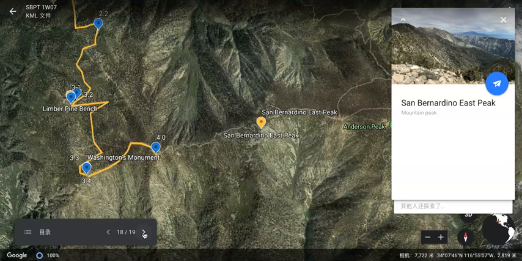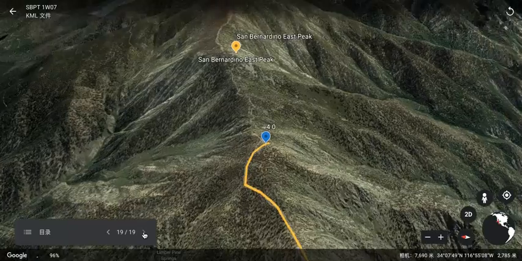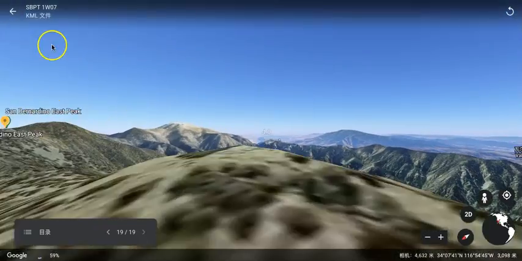Several Native American groups, the Tama, the Tuvia, and the Serrano, and the Chimane-Huavi people, have settled here at least 10,000 to 12,000 years ago. Here we are at the peak of San Bernardino Mountain, and I hope you have enjoyed this field trip.